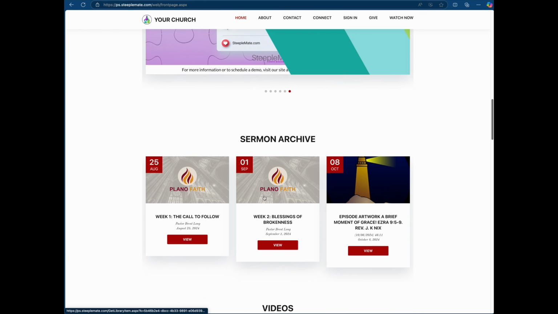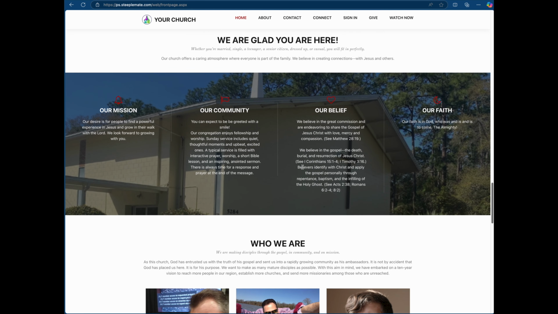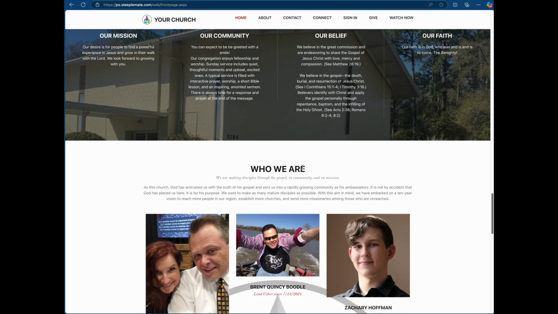Now, this is often the first touch point for visitors and members. And with SteepleMate, you can just quickly grab a template that fits your church's personality. You'll be able to upload images and then toggle sections on or off. So if you don't want to show the plan your visit section, you don't have to. You can just toggle that section right off.